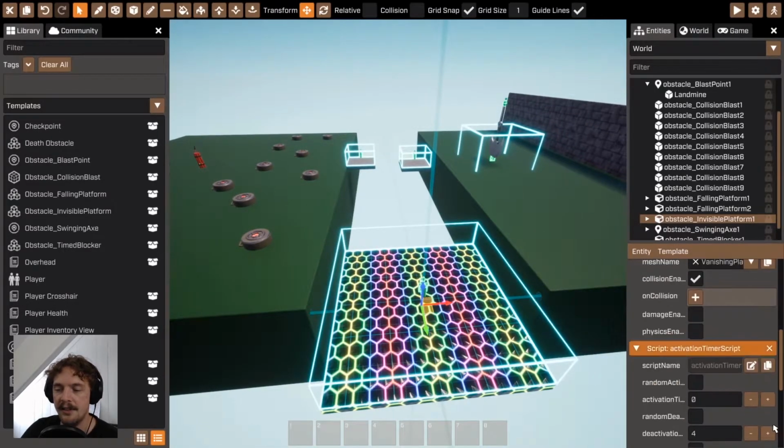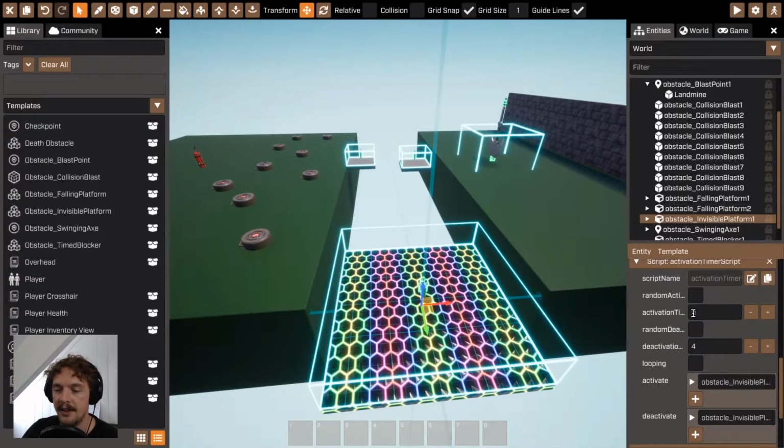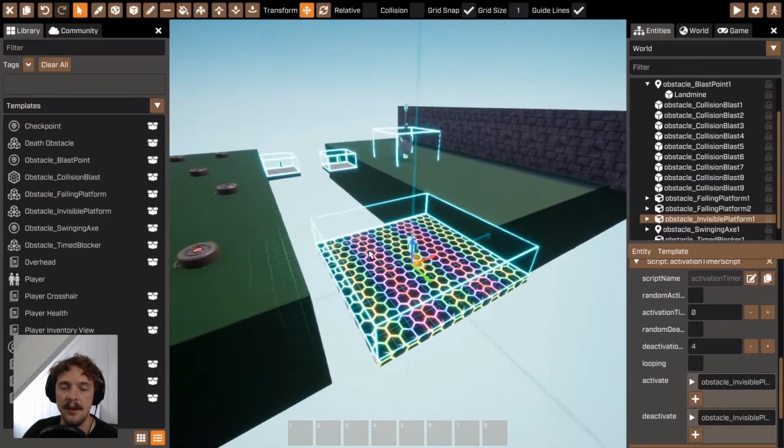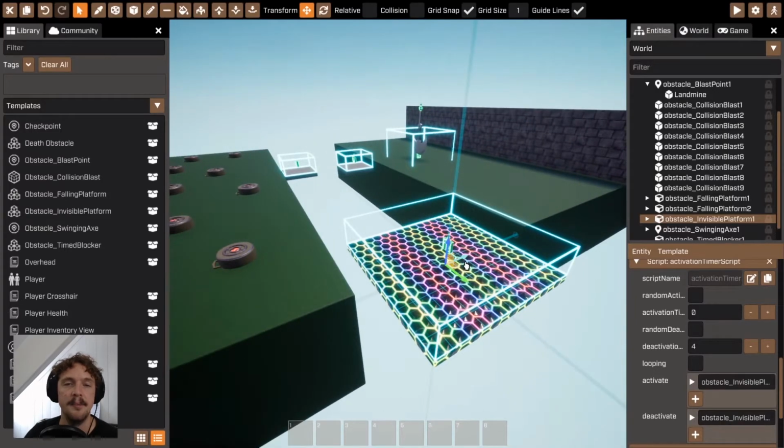So again, it's got the activation timer script and it's instant. So the activation time is set to 0, which means as soon as you enter that trigger, it shows the platform. Deactivation time is 4, so the platform will show for 4 seconds. Notice though that this only changes the visibility of the platform. The platform is always collidable, so it doesn't make it disappear, it just makes it invisible.